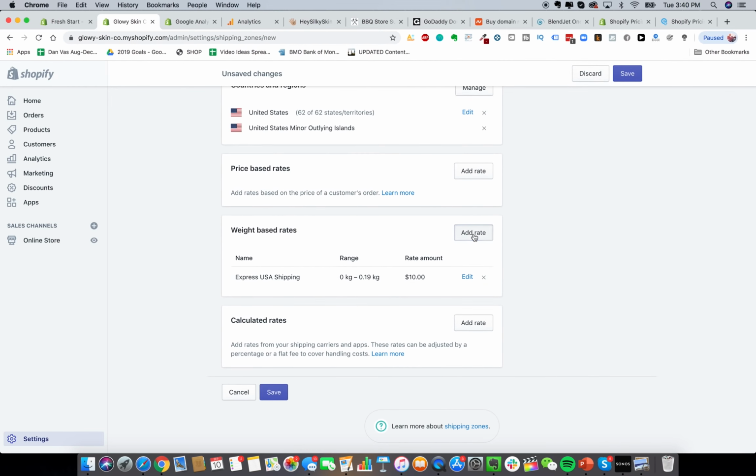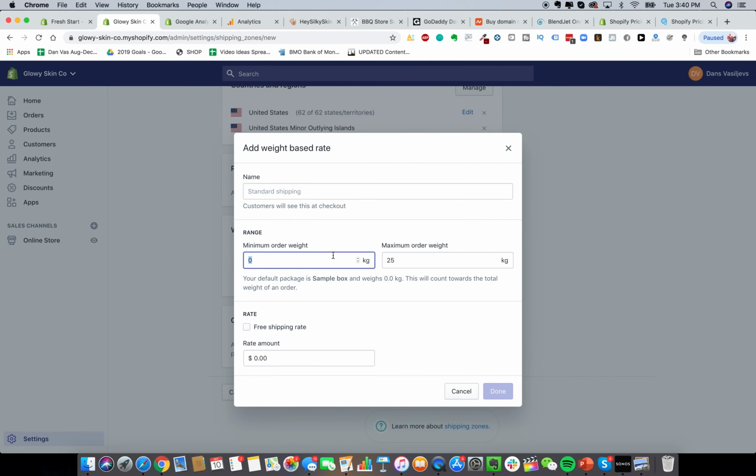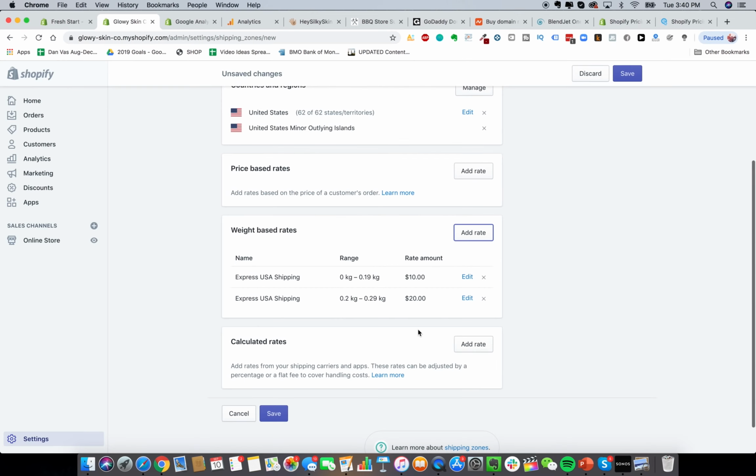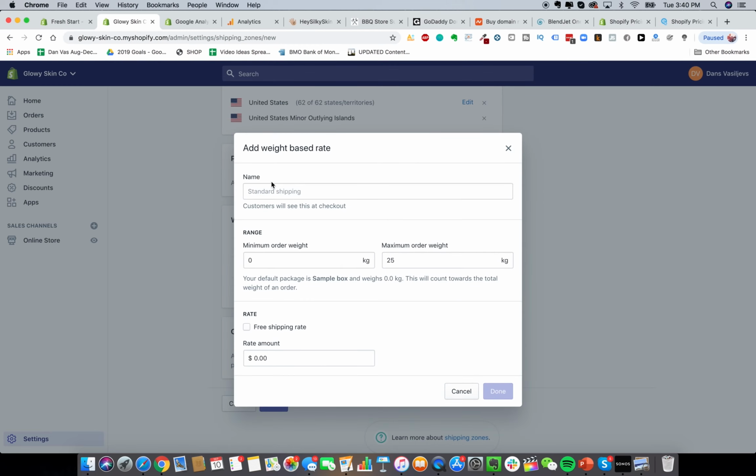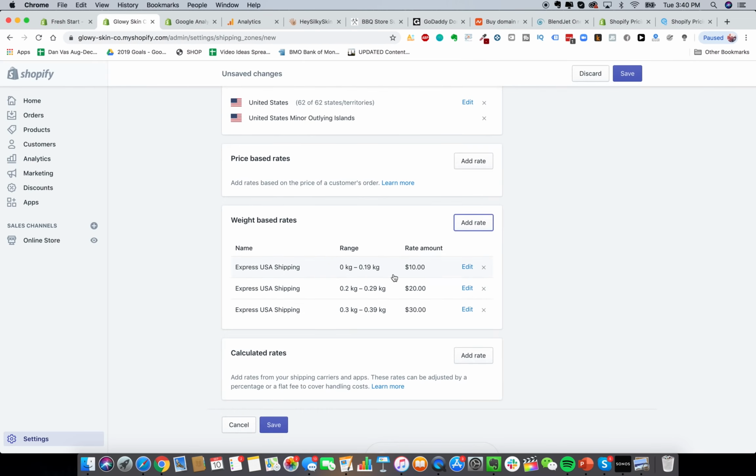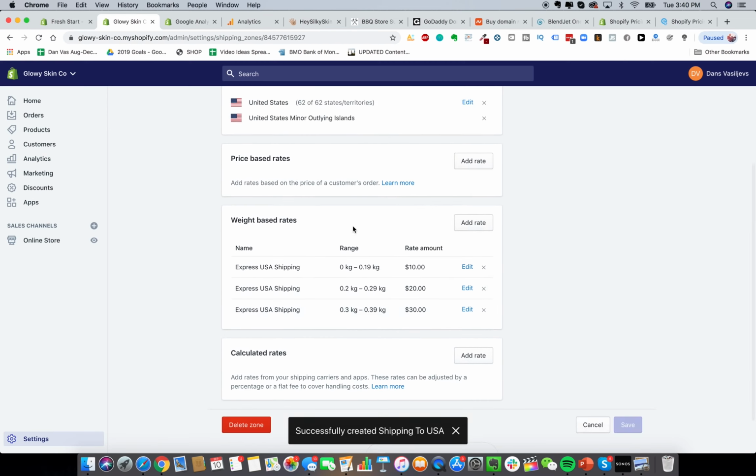Then you want to add another weight-based rate. From here, for 2 units, Express USA shipping, it would be 0.2 kilograms all the way up to 0.29. It would be a $20 shipping rate, done. And for the $30 shipping rate, it would be the same. So Express USA shipping, 0.30 to 0.39 and $30. That's the best way I've found to actually do this. And we hit save. So there you go.